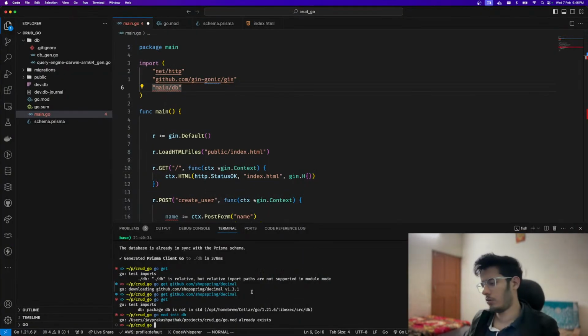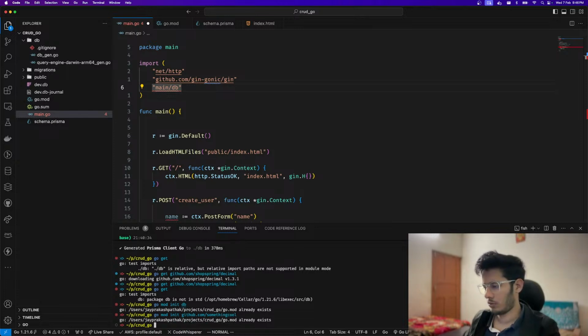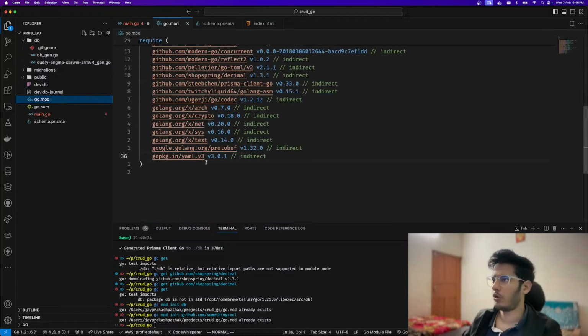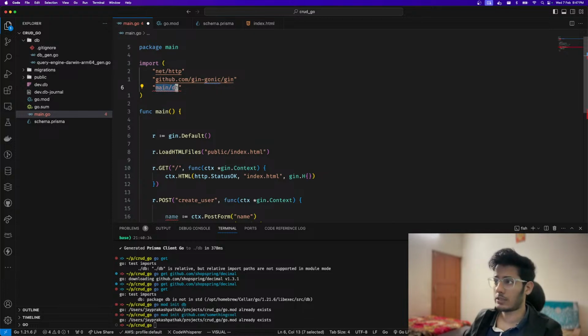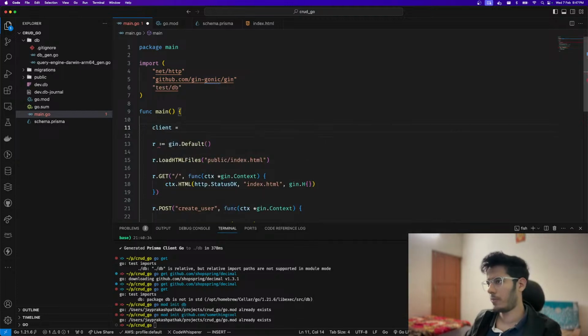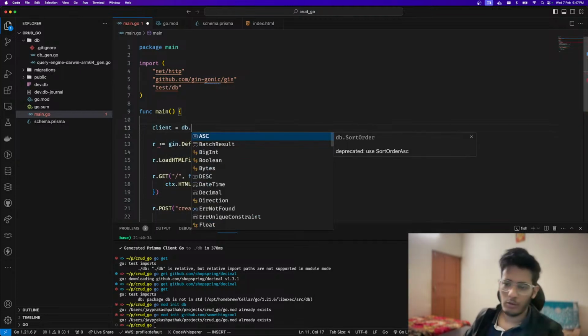So if I just do go mod init, whatever, like github.com/whatever, something tool. go.mod already exists, required whatever this is. Oh, module test. Okay, so that's the problem, I guess. So it should be test/db. Oh, it didn't let me write test/db because we are not using it, I guess. Now I can say client is equal to db dot. Okay, okay, got it. It was simple actually.